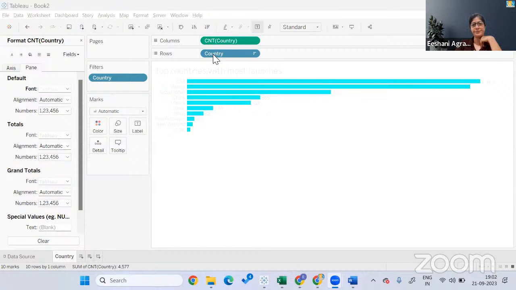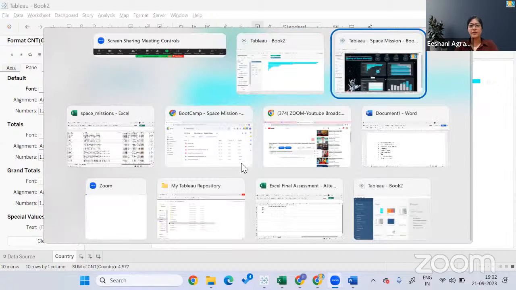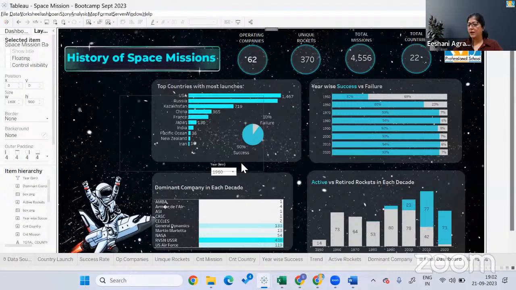All right. So this is our first visual. Let's move on to the second one. What you learned so far is a custom split and how to create a basic visual.